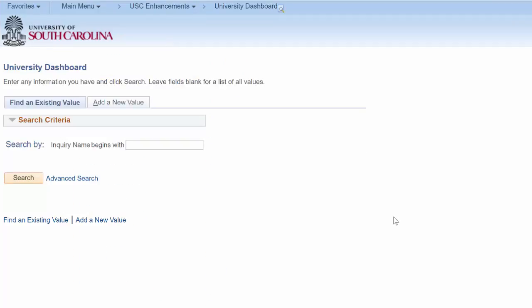To begin using the University Dashboard, you must first enter a name in the Inquiry Name field. This field is restricted to 10 characters and does not accept special characters, but does allow for spaces. We're going to enter Operations.